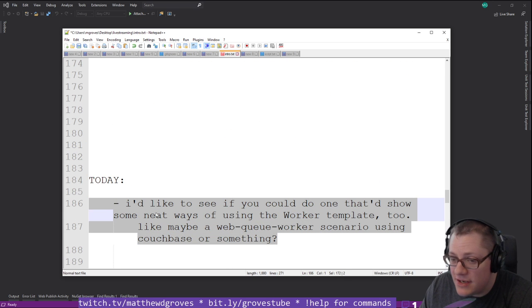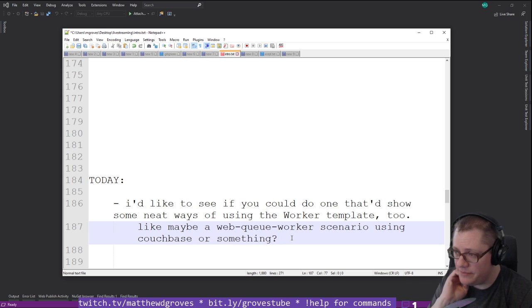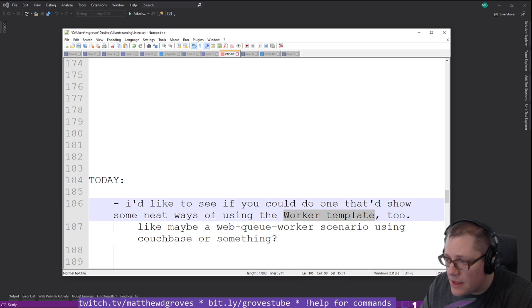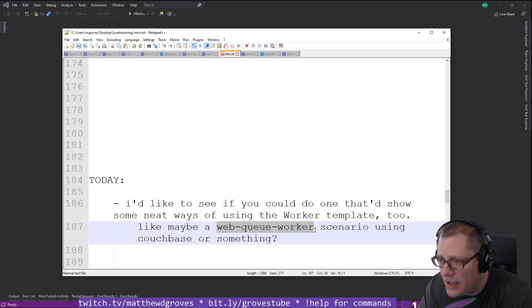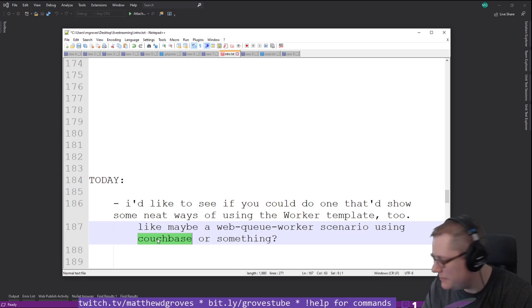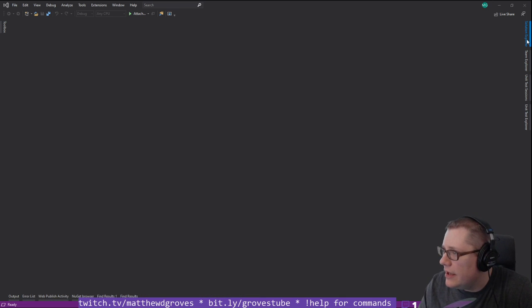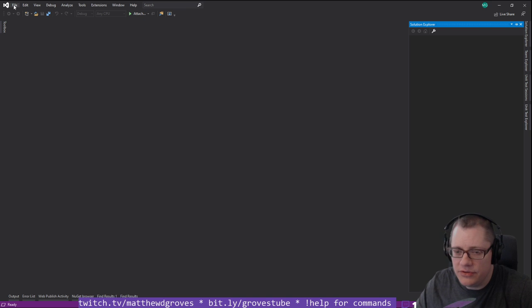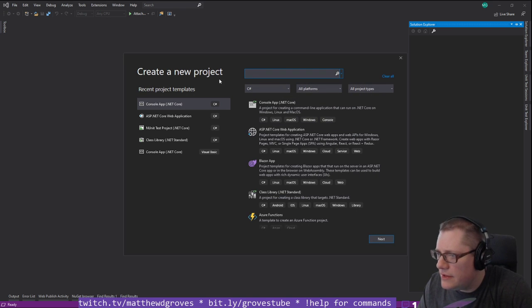So I wanted to use the rest of the time in my stream, we'll see how long it goes, to check out what the worker template is, try to understand what is meant by web queue worker, and how Couchbase might figure into that. So we're going to do that. Let's just start with Visual Studio here. I'm going to say File, New Project, and let's see what happens here.